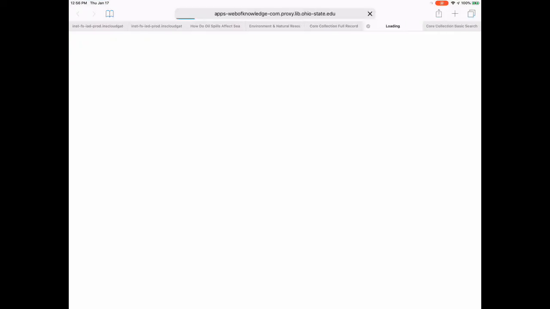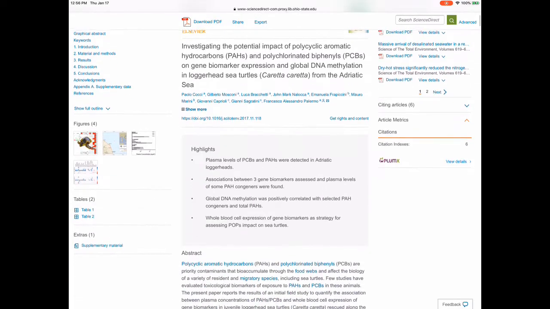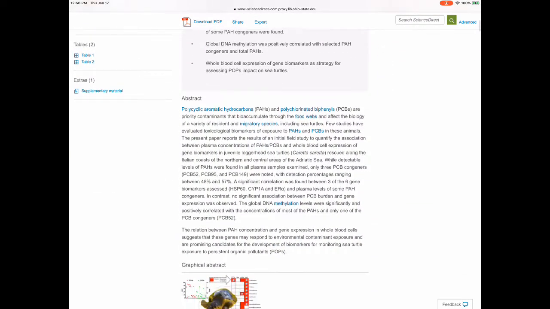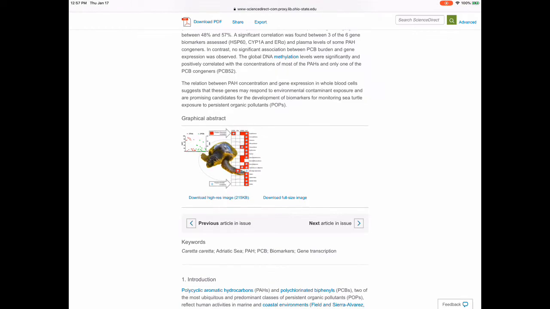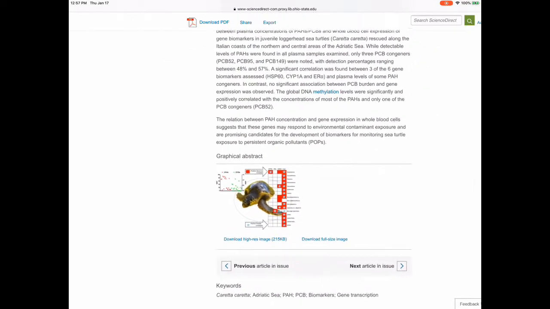Let's click on the Find It tab, the block O, and this will take us to the actual PDF of the article. I'm at home right now, so it's going to take me a little bit longer than if you're on campus to download. Here's the article right here. There's the title. You can click the download button there to download the PDF. You can see some of the figures right there. Here's a loggerhead sea turtle that this article is actually focused on.